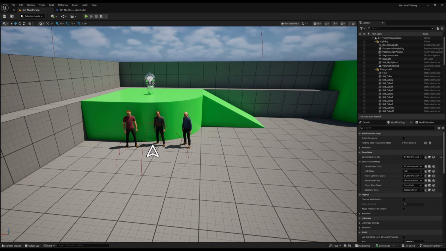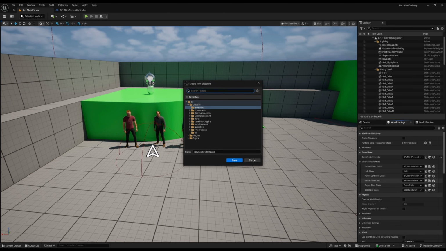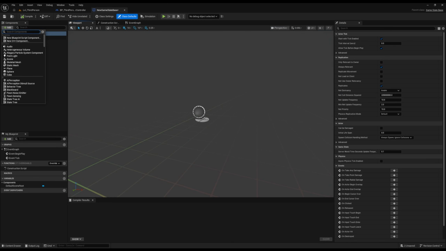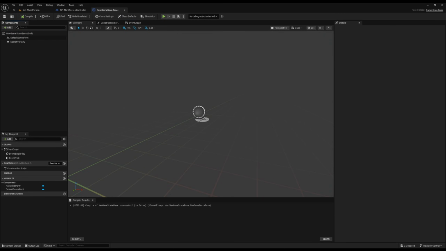So what we'll do in this example is we will just create a new game state. I'll click the plus, go into my blueprints, call it new game state base and click save. And on here, I will add the narrative party component. The only reason I'm using the game state is just because it's replicated. If you're doing a game like World of Warcraft where you can have multiple parties in the same world at once, you'll have to find another actor that's replicated.